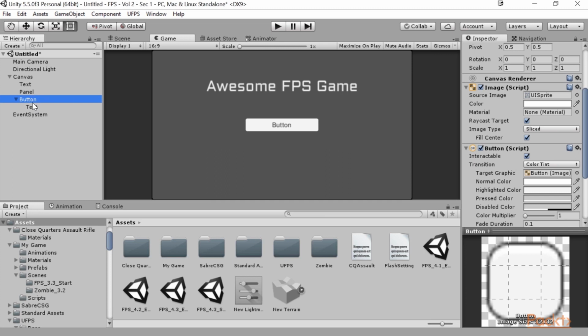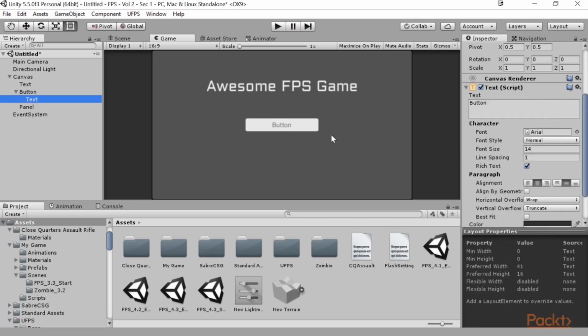Now, I want to point out that this button gets drawn in the same order as the objects in the Canvas. So the thing that's at the top gets drawn first, and so on and so forth. So this button right now is being drawn below the panel. So if I move the button back, it will be drawn on top of the panel itself. And that's something to keep in mind when dealing with UI elements. So I'm going to go ahead and change the text on this button to instead say Start Game.